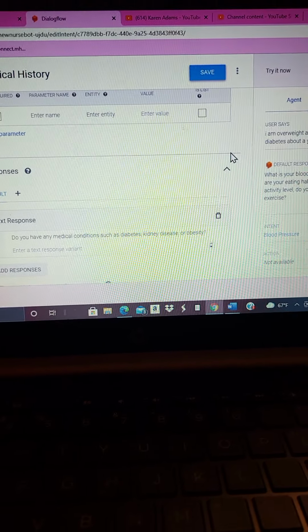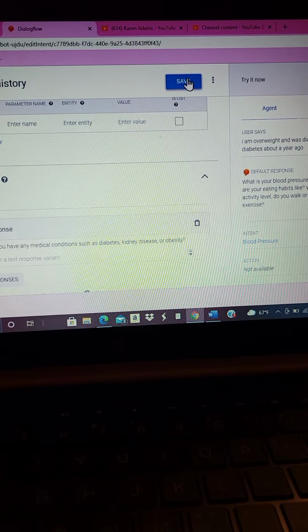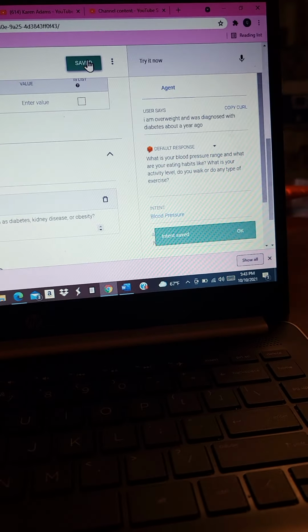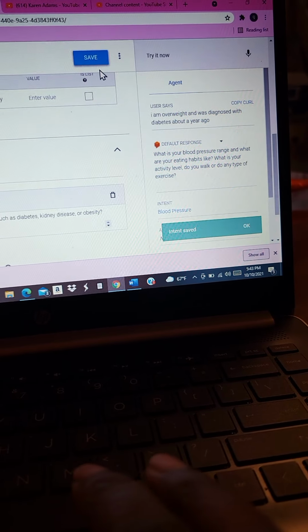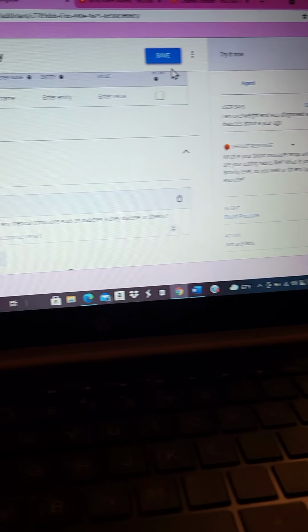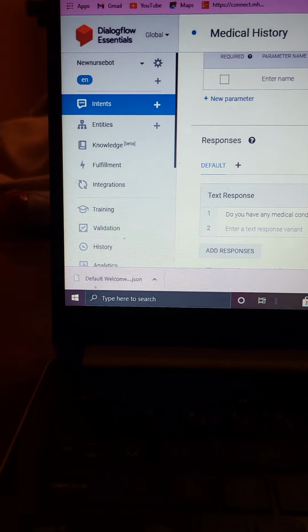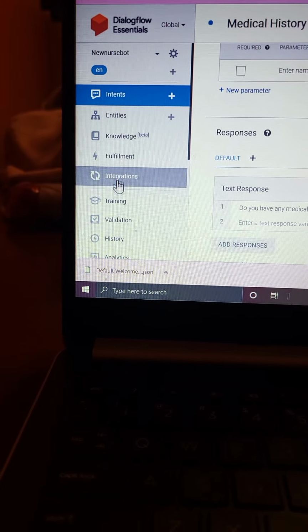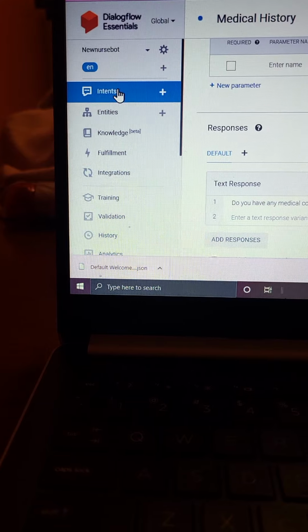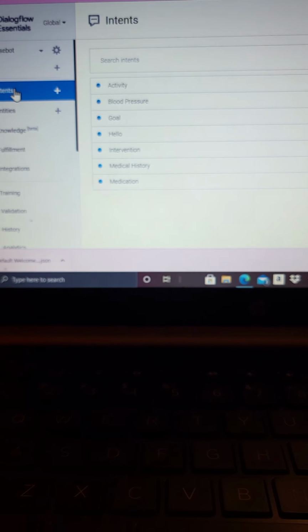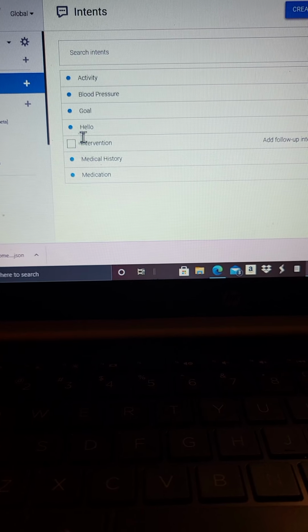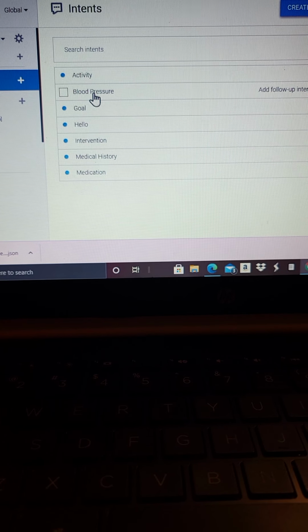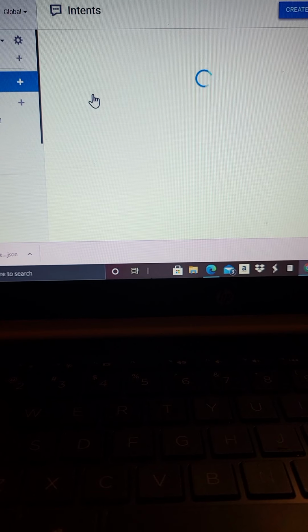And again, you want to save your intent. So you click on save and it says intent saved. You can click OK or it goes away by itself and it automatically saves. And then we go back to intents. And then my next category would be blood pressure.